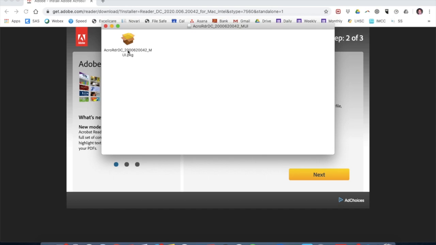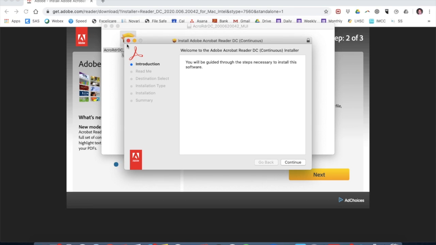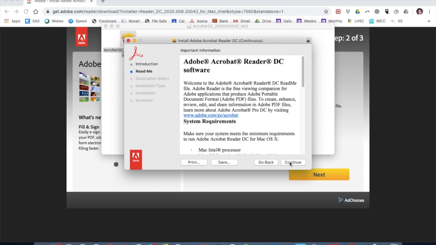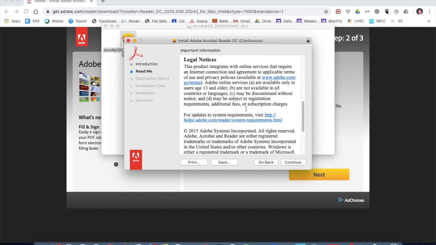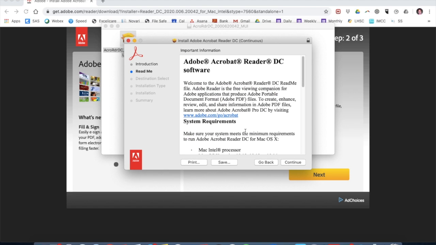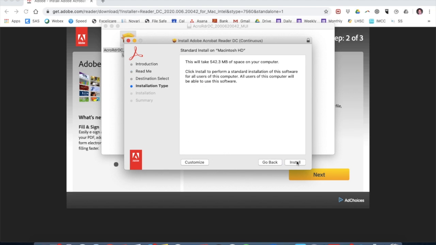Okay, so then you can see the download has completed. So there will be a box that will open up. You just double click on that. This is actually the installer. So now we're going to install the program. So just follow the prompts here. So just say continue. Read very thoroughly through the terms and conditions, and then continue.